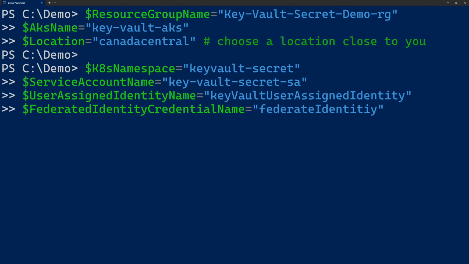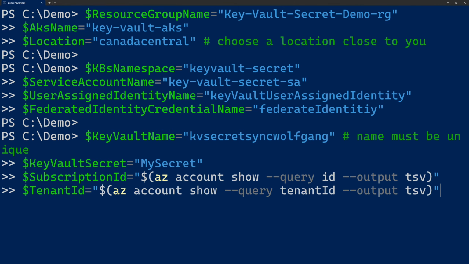Then also we're using a user-assigned identity and a federated identity. All of this is necessary to set up the identity with workload ID. Again, if you don't know what this is, or if you want to know all the details, I will link the video from last week and you will see all the details and step-by-step instructions there. And lastly, we are configuring the name of our Key Vault. Then a secret we are going to add to the Key Vault to test our application. And we're also going to get the subscription ID and the tenant ID.